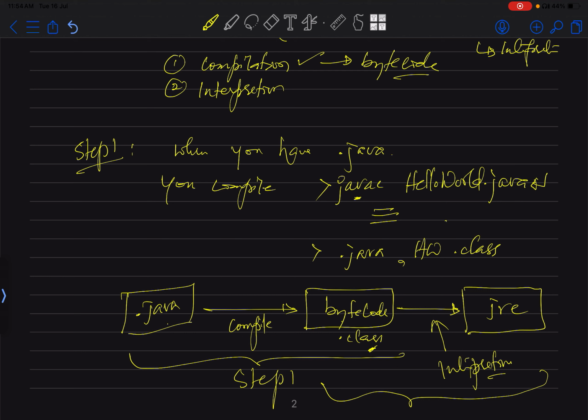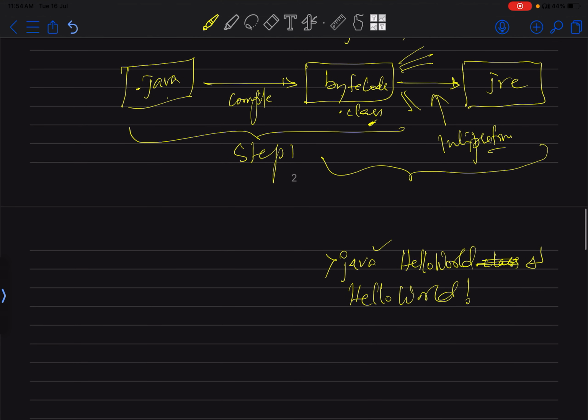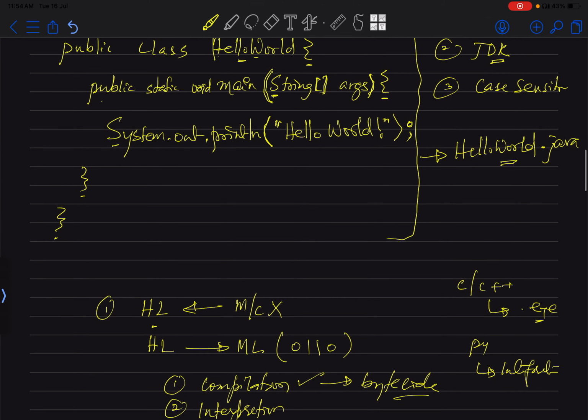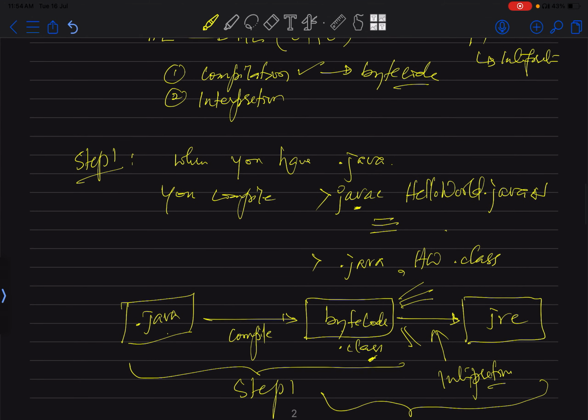Once that .class file is available, you can distribute it to your friends also. Whoever has the Java Runtime Environment, meaning the java command available with them, can take your class file and execute it. So you can distribute the .class files, and other people can execute them. You need not distribute the source code. You can distribute the bytecode. That's how Java programs are compiled and executed. We'll see this on the laptop itself.